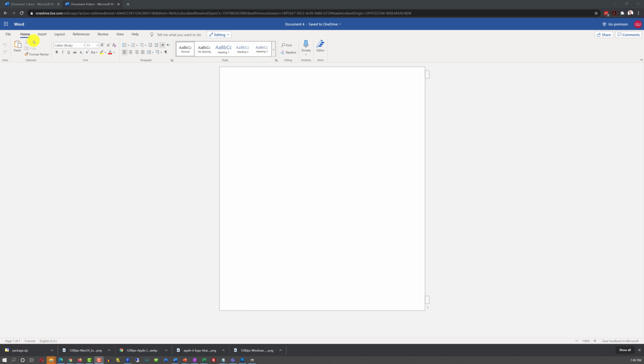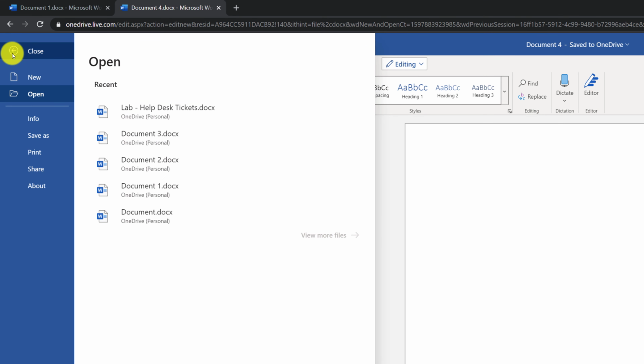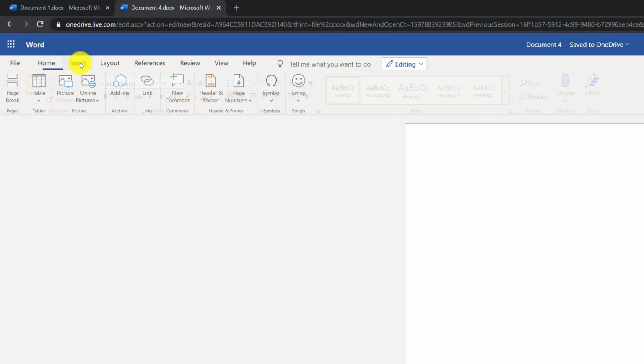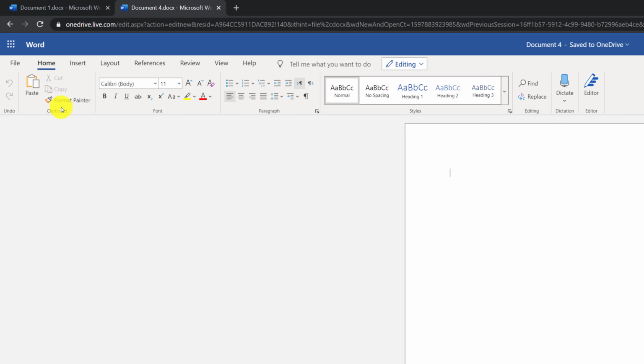Right now we are in the Home tab, but we can navigate to the File tab, or the Insert tab, Layout, References, Review, View, and Help tabs. Most of the important commands are located in the Home tab, and 80% of the time you will spend working on the Home tab. Icons on the tab are organized into groups.